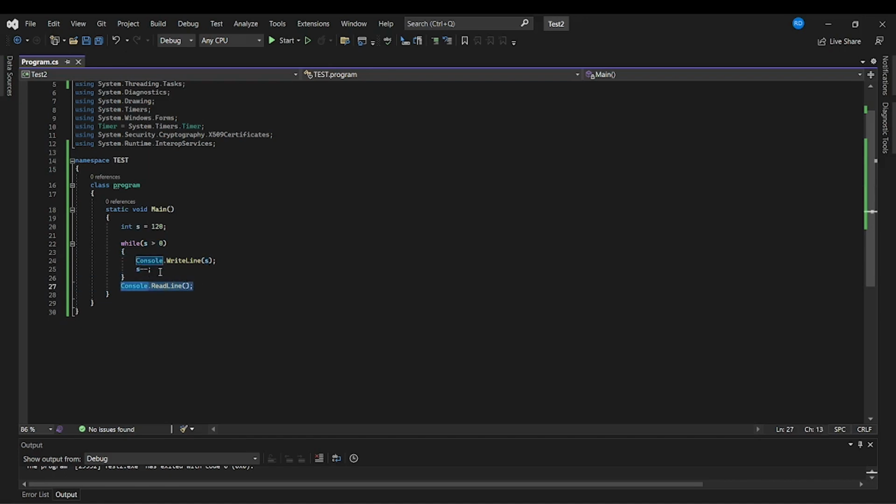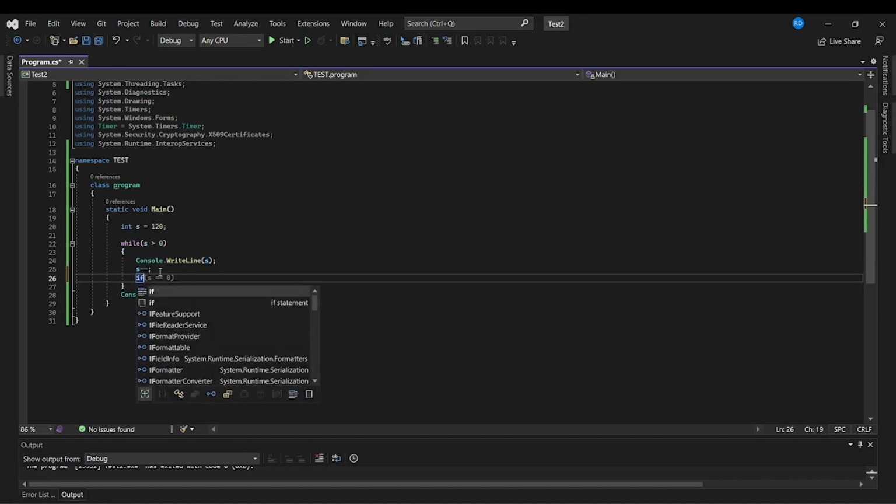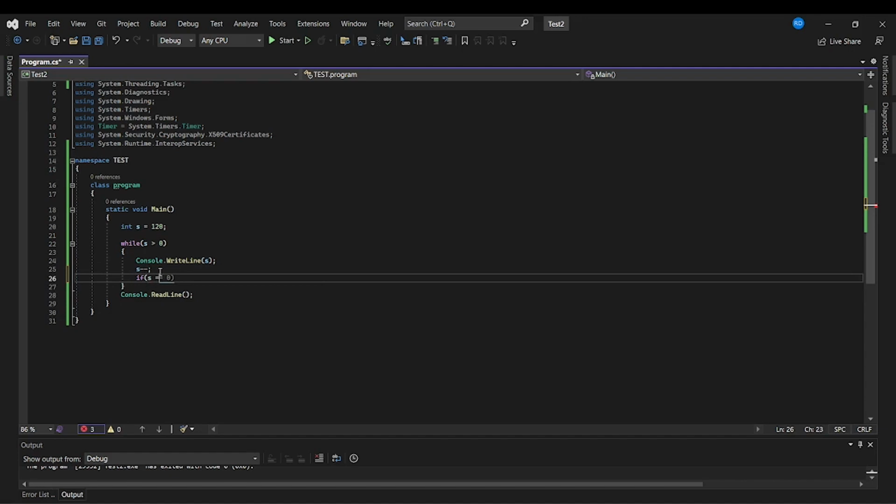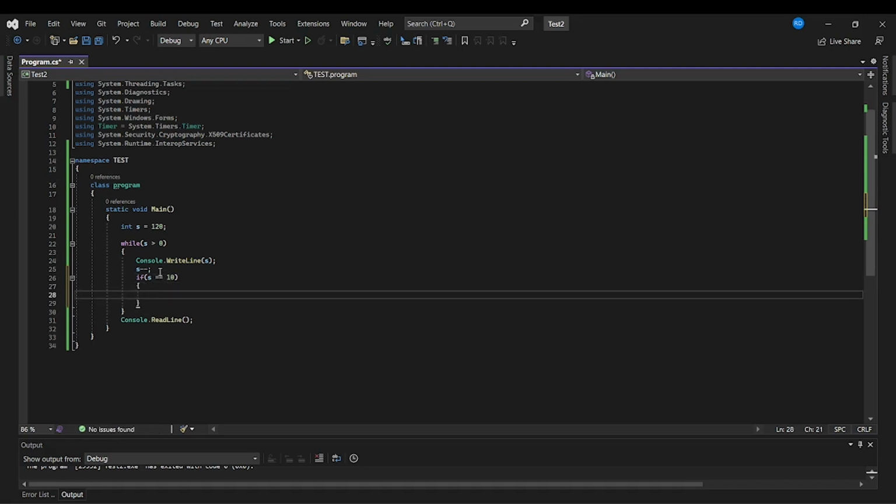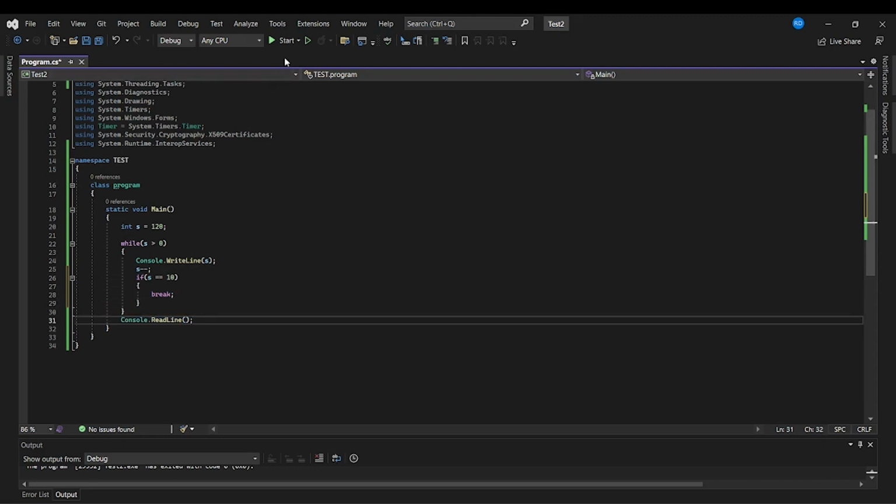What if we want to check another condition in it? If s is equal to 10, then get out of this loop, so we will use break here. What break will do is, when this condition is satisfied, s is equal to 10, it is going to print the 10, but it will come out of the loop and ask for the value from the user, and the program ends. Let us check the value.